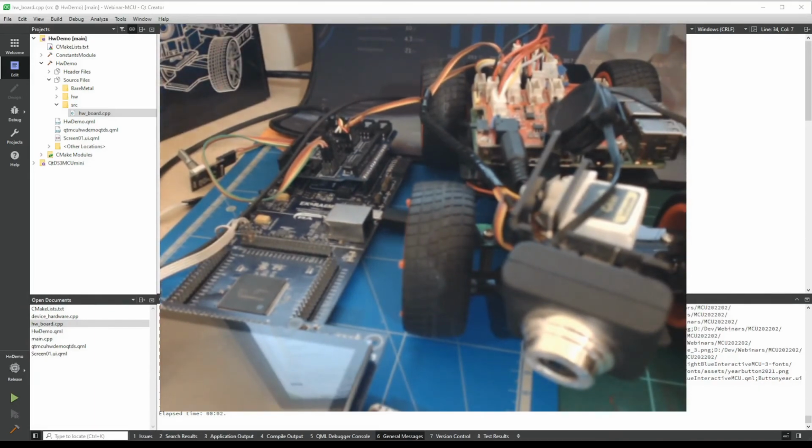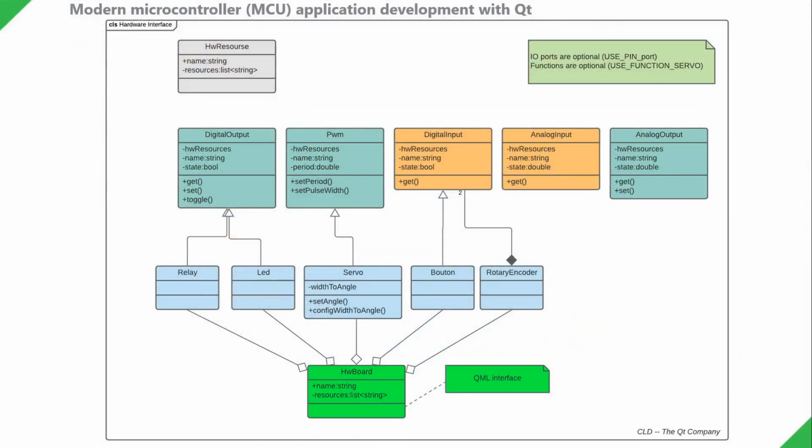Okay, so the goal is to use this kind of architecture. We have five base modules for digital output, PWM, digital input, analog input, and analog output. And based on these five modules, we can derive some functionalities that are useful for us. Okay, let's see in the code how to do this.